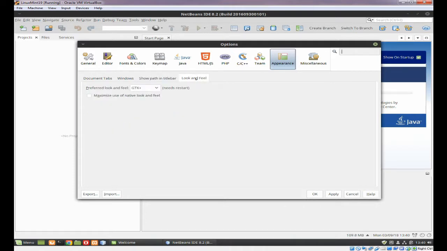Look and feel. Because we're on Linux, it has the Linux look and feel. You can change it to make it look like various different things. You need to restart the IDE if you do that.